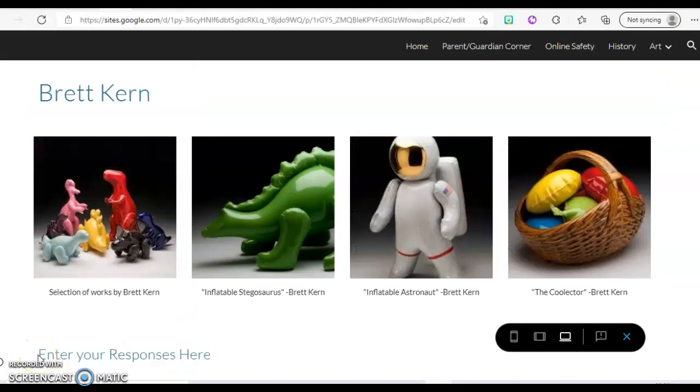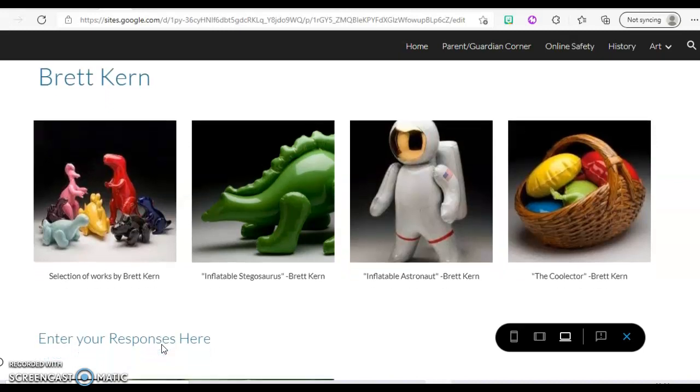Now, here's just a quick look at the Google site and what I've uploaded for you guys. Today you're going to be looking at two different artists, and I've uploaded a selection of pictures of their works for you guys to have a look at. I really want you guys to focus on stuff like texture, colour, the different techniques you think the artist might have used, and just really whether you like the art piece or not.